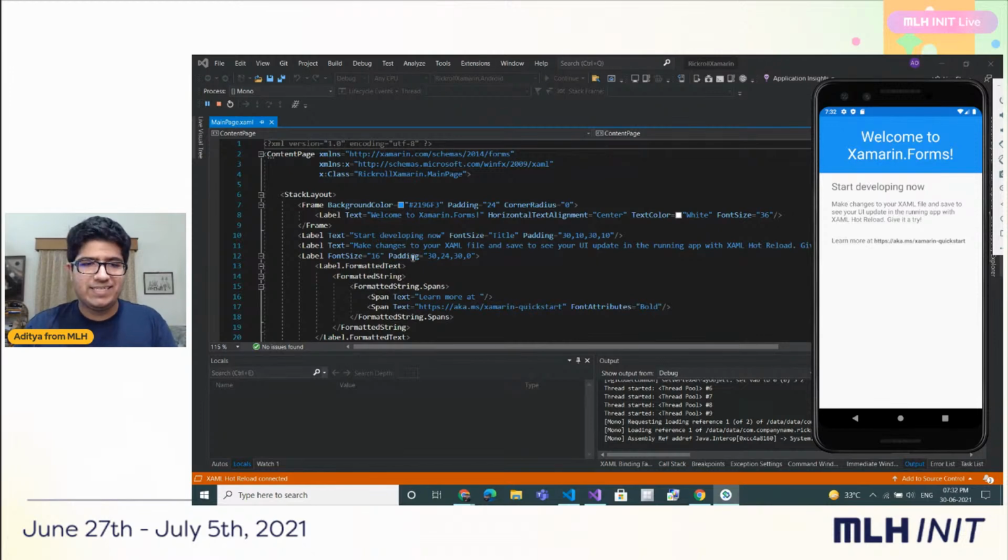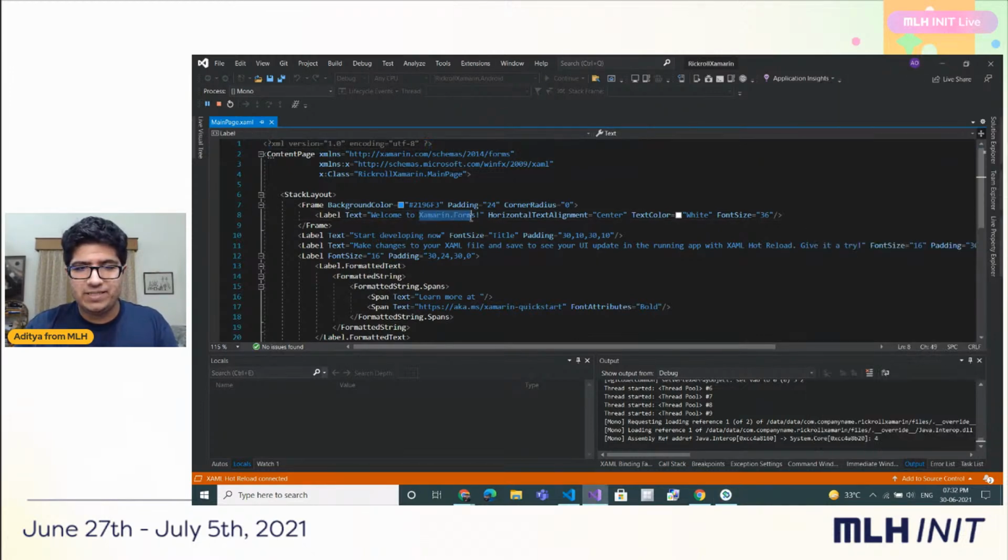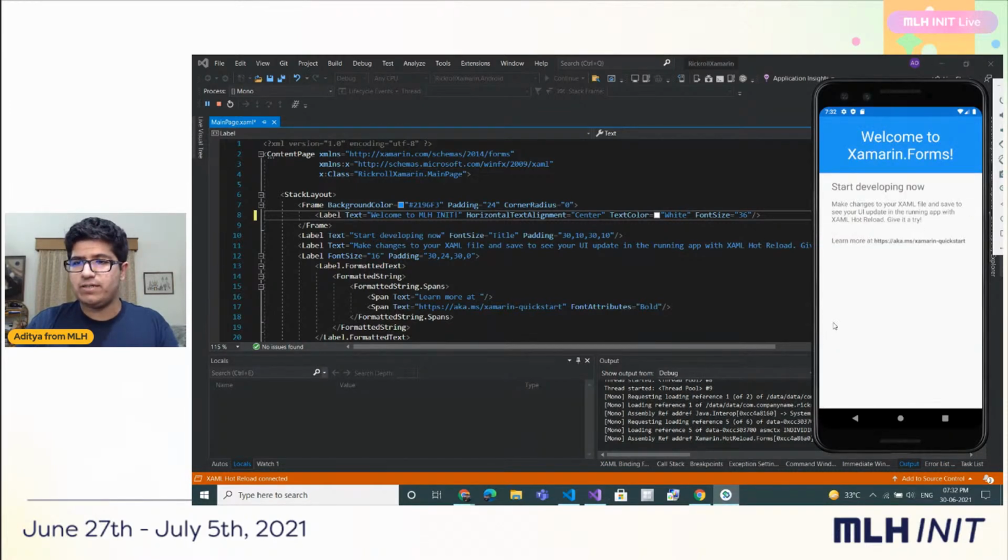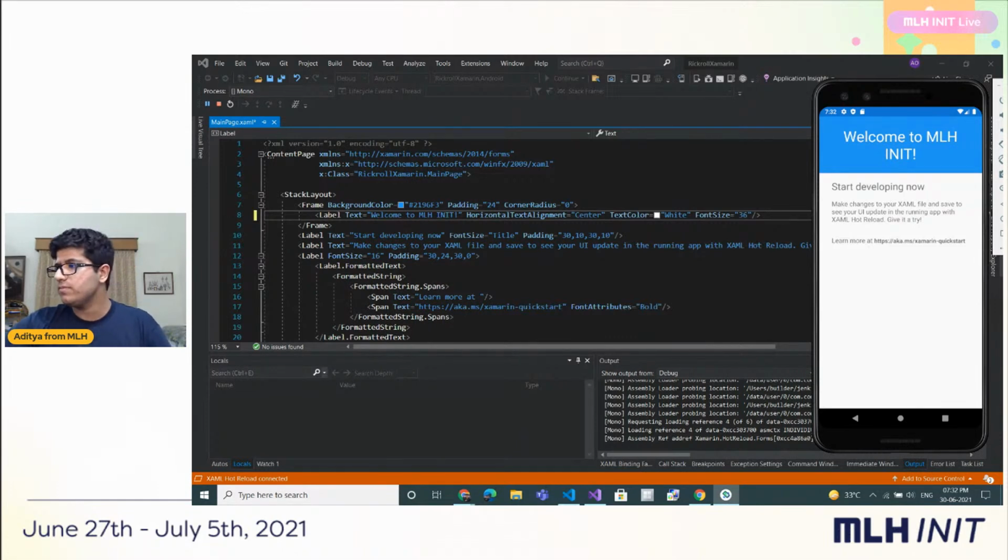If I actually change one of these, let's make this MLH init, for example, it's going to reflect here because we've got hot reload here in Xamarin, which is great. If you're working with XAML, it's very useful to have, right? So that's our Hello World application.